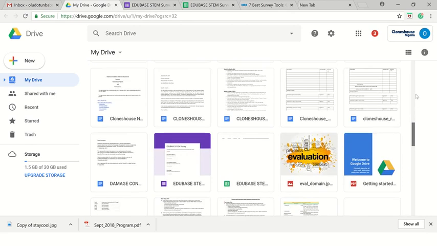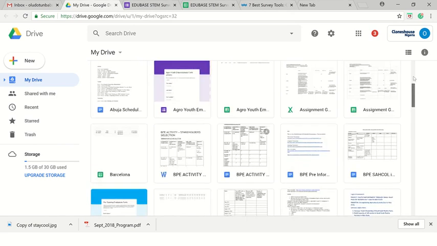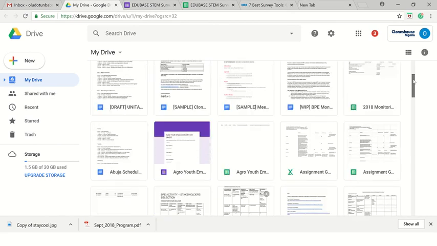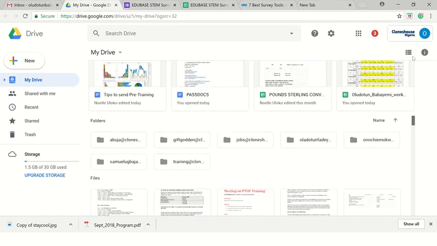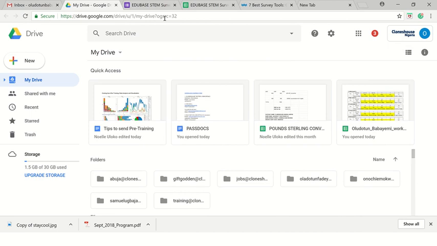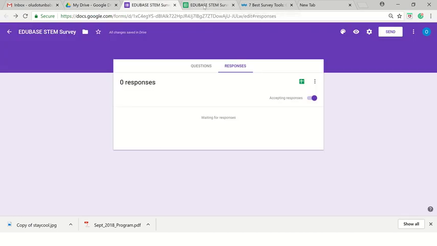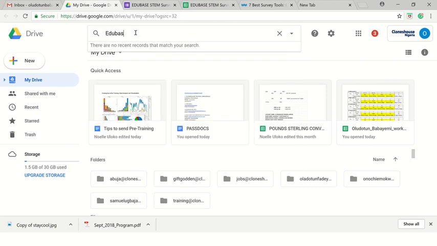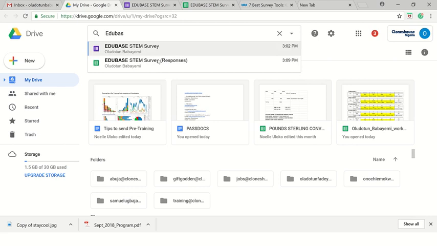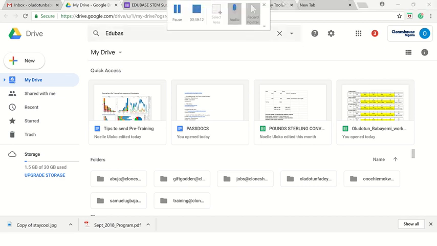So for instance, if you look at your drive, it should be there. So the Edu-based term survey responses, I go to my drive and I do Edu-based. You can see both, they are already here, and it means that I can use them. I can always come back here and pick it.